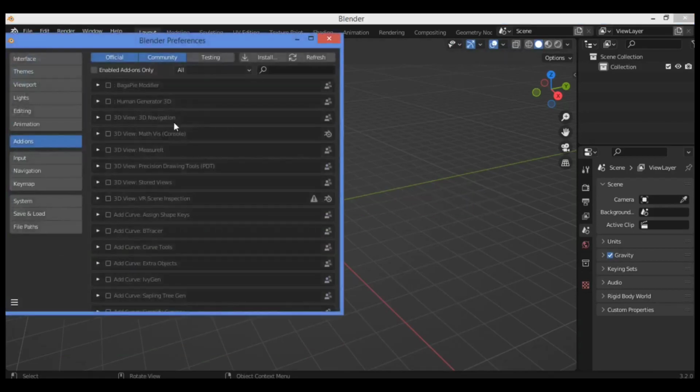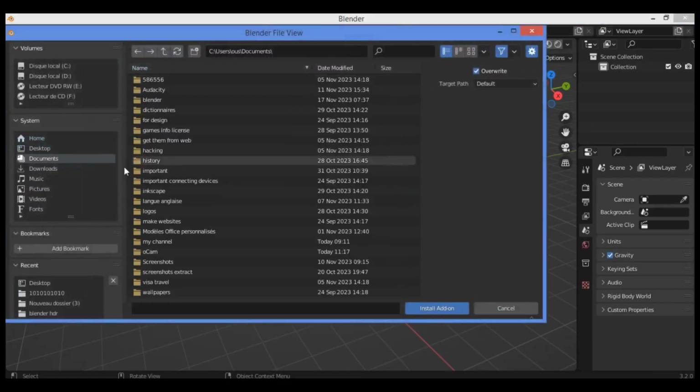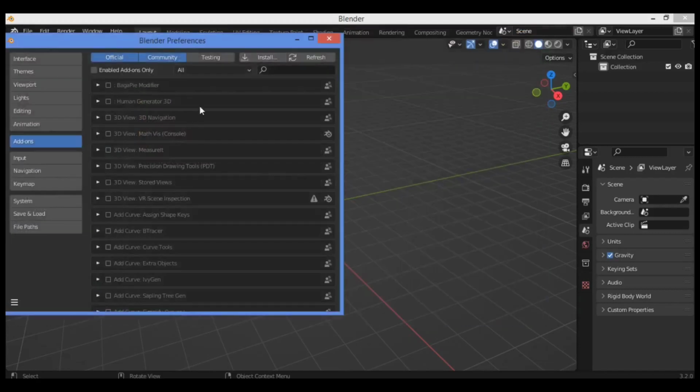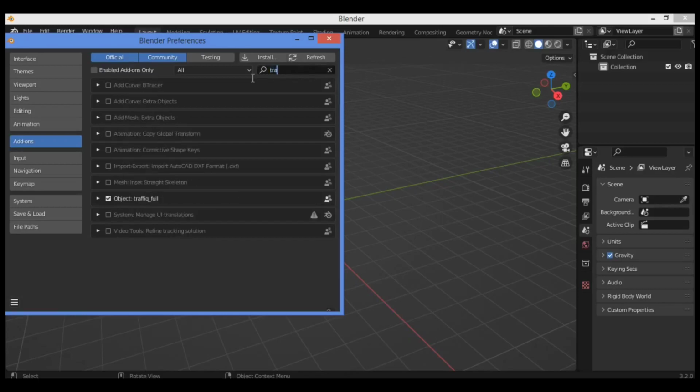To show you how to install this add-on, click on Edit, then go to Preferences, then Install. Navigate to the file where you have put the Traffiq add-on, then click on Install, which is in a zip file as shown here. This will take you to enable it. Search for Traffiq, then enable it.